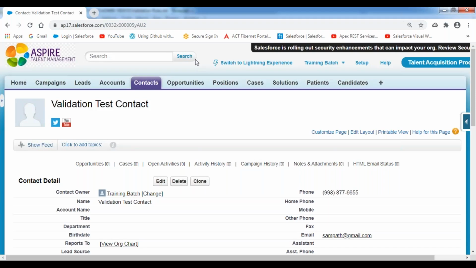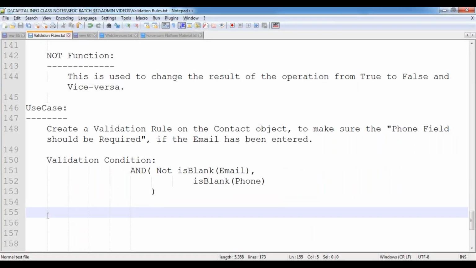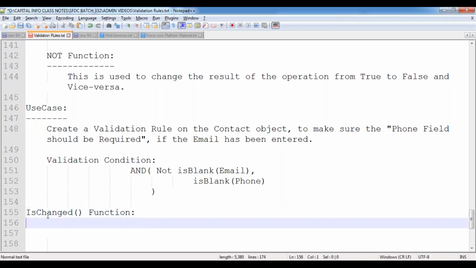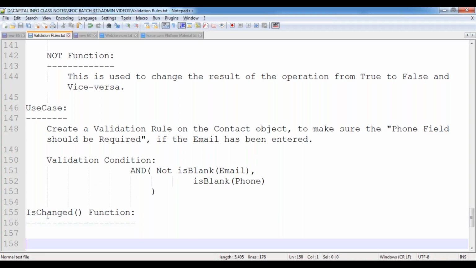Now, let's see one more function over here. The next function is the isChanged function. So what is this isChanged function? Now let's see it practically.